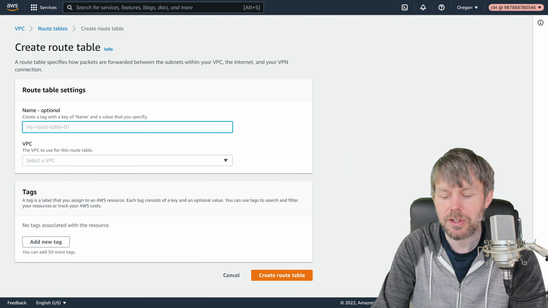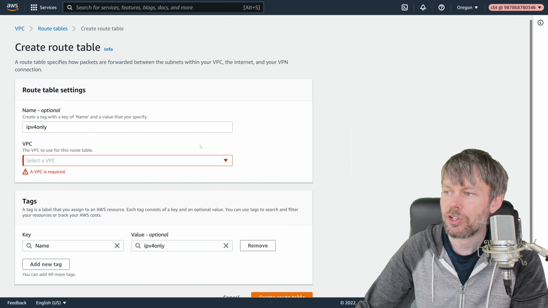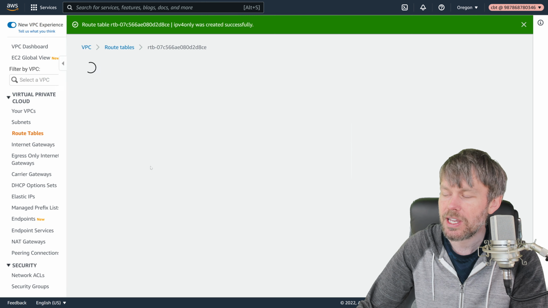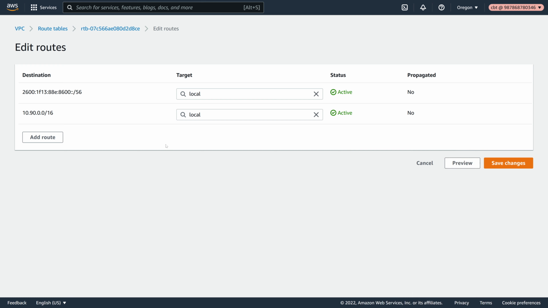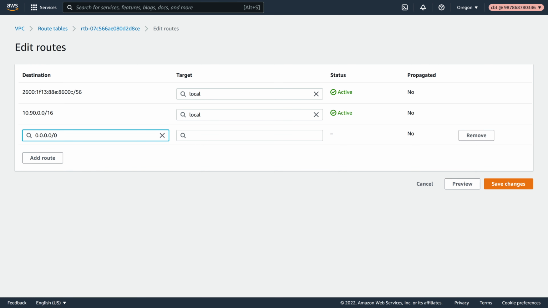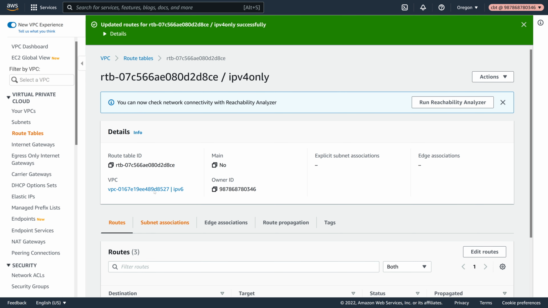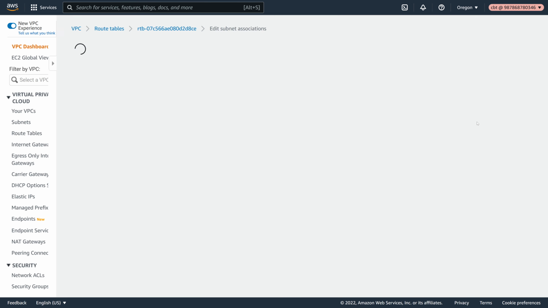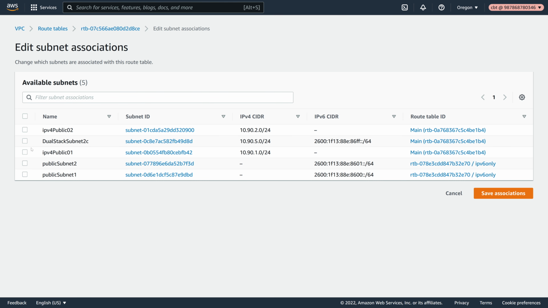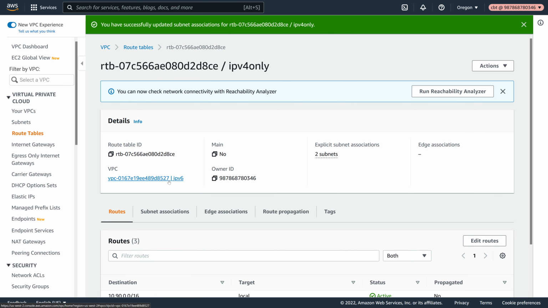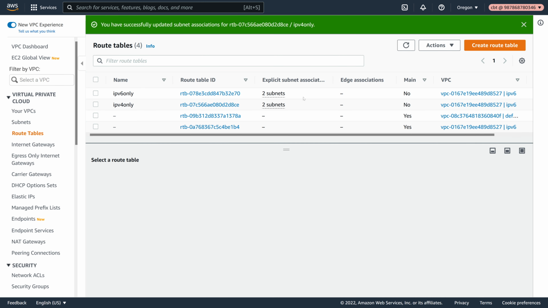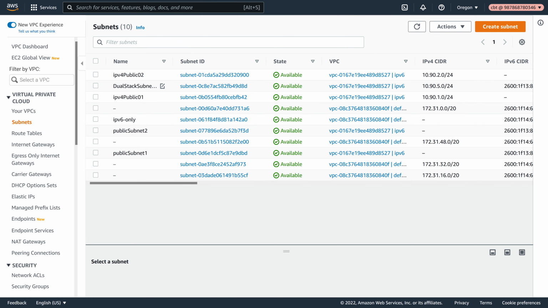And then we'll create another route table. Let's just call it IPv4 only. Oh, let's choose our VPC here. Hit create. And let's do edit routes on that as well. And then we'll go ahead and set up a route for 0.0.0.0/0 and say go through the internet gateway. So as you can see, the internet gateway works for both IPv4 and IPv6 routing table rules. And then let's associate that with our two IPv4 only subnets. And then we'll go ahead and just leave the main route table implicitly associated with the remaining dual stack subnet here.